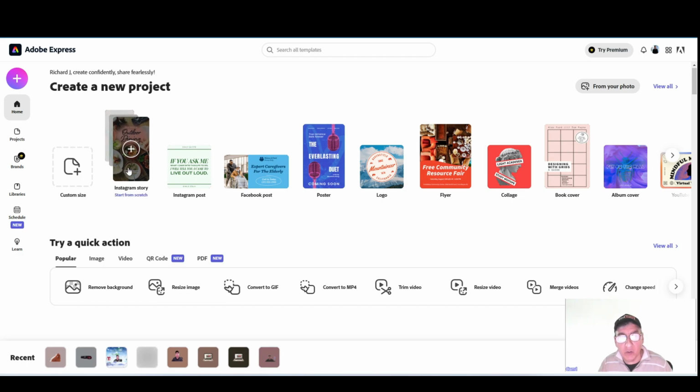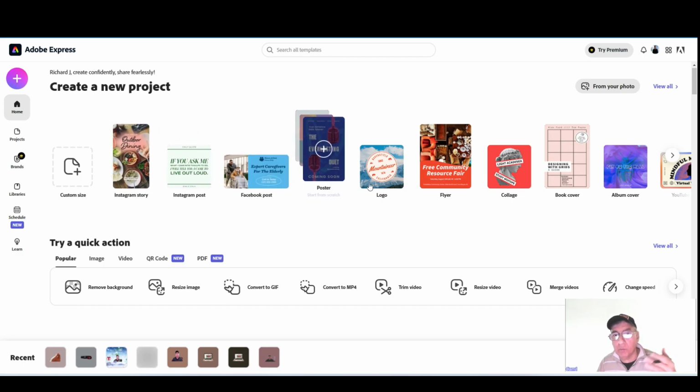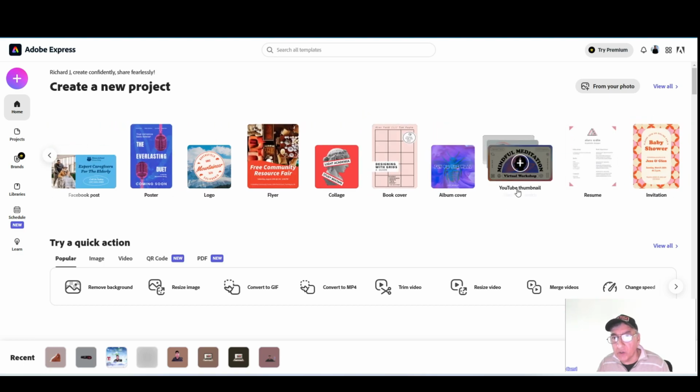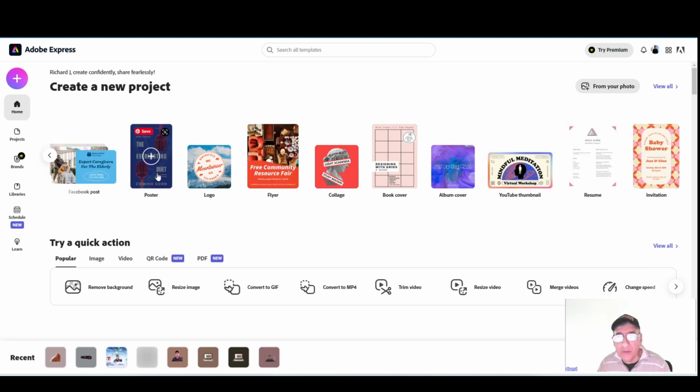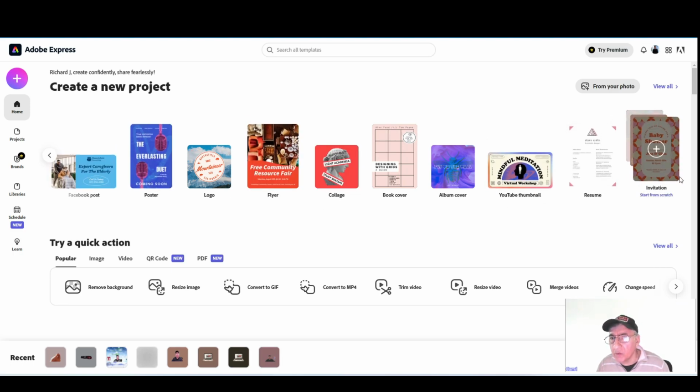You could customize. You could do an Instagram post, Facebook post, the logo, and so on. They even have YouTube as well, right over here. Where is it? YouTube thumbnail. You could create that way. I even think they have something else over here. I'm not sure. Well, the other one there where you could do the actual banner too, I think.